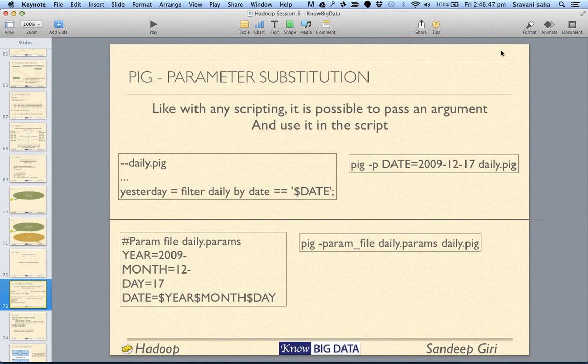Next. So just like any other tool, whether SQL or any command line tool, Pig also provides you the parameter substitution. You can specify a parameter on the command prompt and then use it inside the script. The way you remember, when we run a script, we can say pig and my script name, and in between we can specify a parameter. So here we are defining a parameter called date, which we can use inside this daily.pig like this.